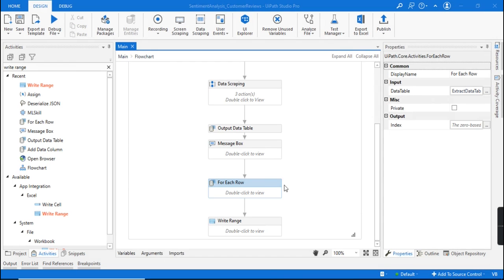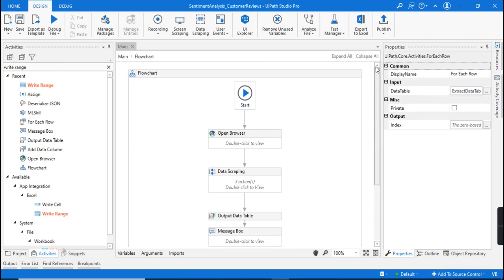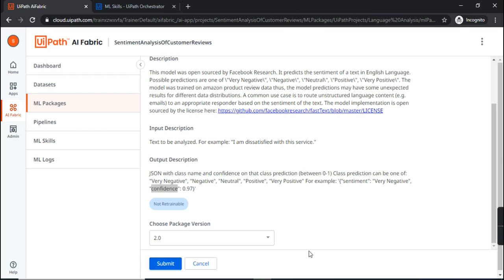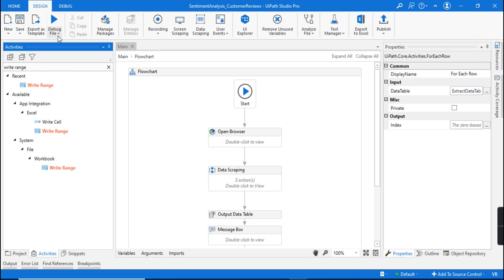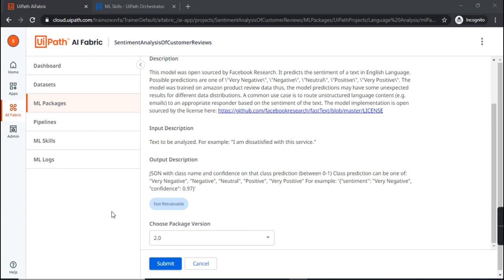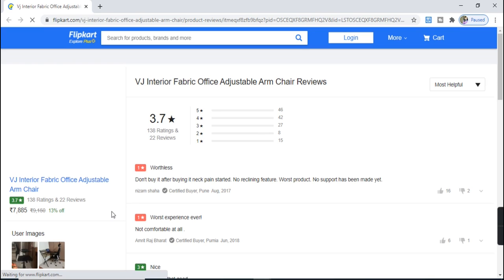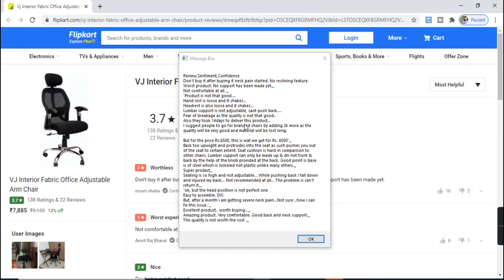UiPath is going to launch it on its own, and I'm going to quickly run this project to see how it works. So let's run this project, and my project is running now, and it will launch the URL inside a Chrome browser, and then it will do the data scraping of all these reviews. So here is the result of data scraping. All the reviews get scraped along with the columns which we added, that is sentiment and confidence.